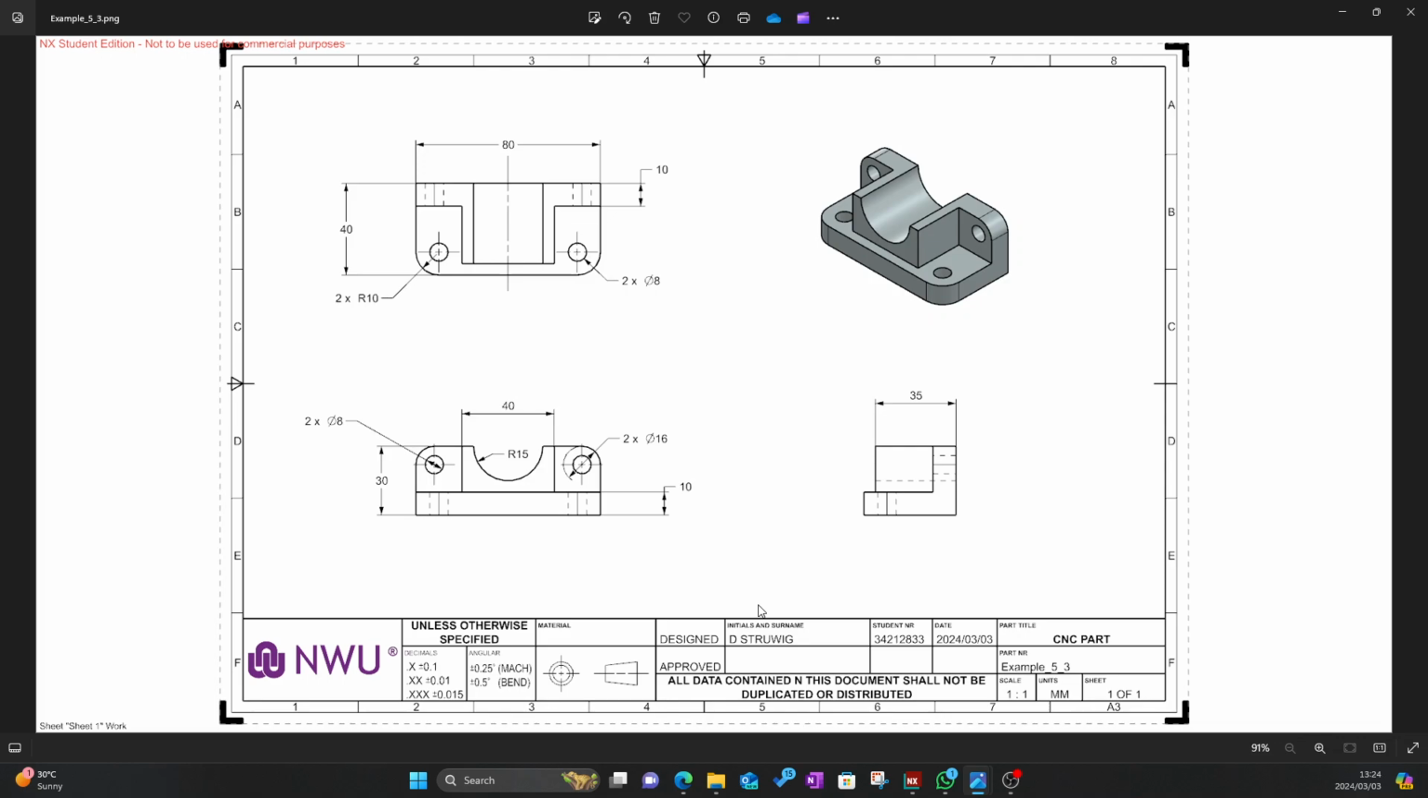This is an example video for example 5.3 for week 5. And in this week, we will be moving on to three-dimensional models inside NX. So we have now learned how to sketch a two-dimensional sketch, such as this one, which is the front view of this model. Now we are going to expect from you to create a three-dimensional model using the technical drawing of that model.